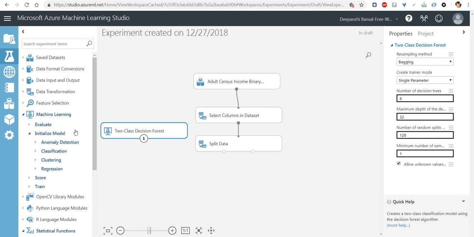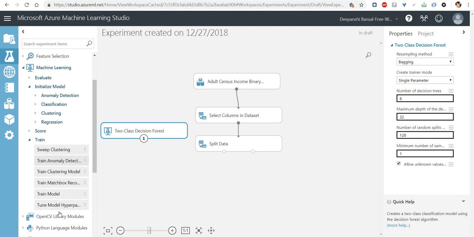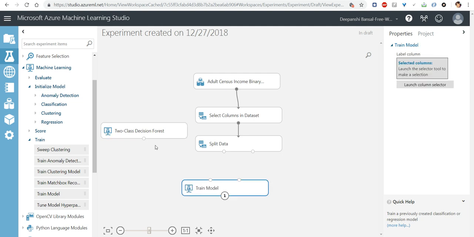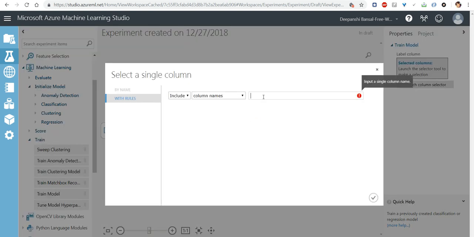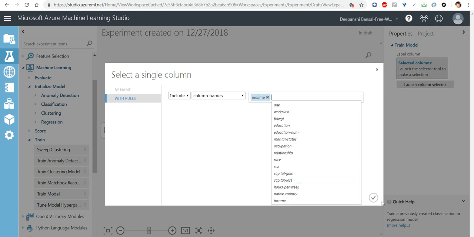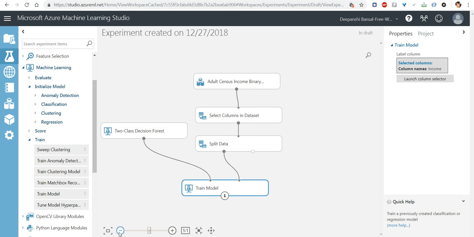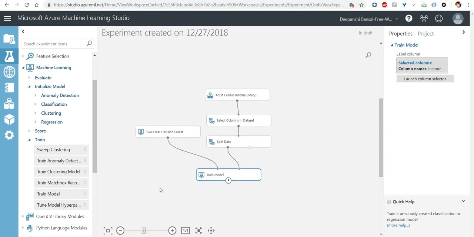Now what next? I have to train the model. So I will go to train, drag the train model, and connect our model with the train model. The training data set should go inside the train model. Now go to the train model, launch the column selector, and select which column you want as the output. That is income for us, right? So we will write income and tick it. Okay, so now we have trained the model.